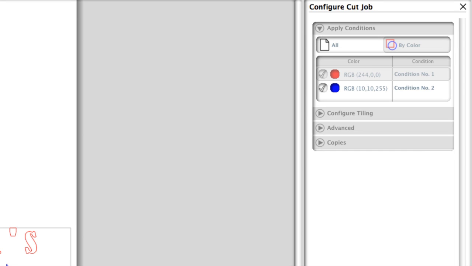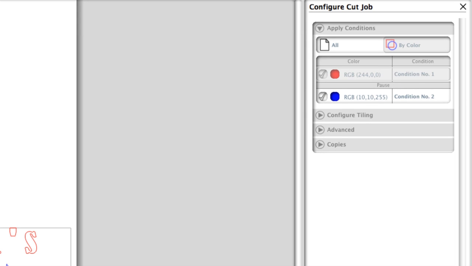When cutting a design requiring different medias, in all likelihood you would want to pause the cutter prior to cutting the next color. To place a pause between colors, right-click on this area here, and this menu pops up where we can select Pause. Once selected, it will show this little pause prior to cutting the next color.